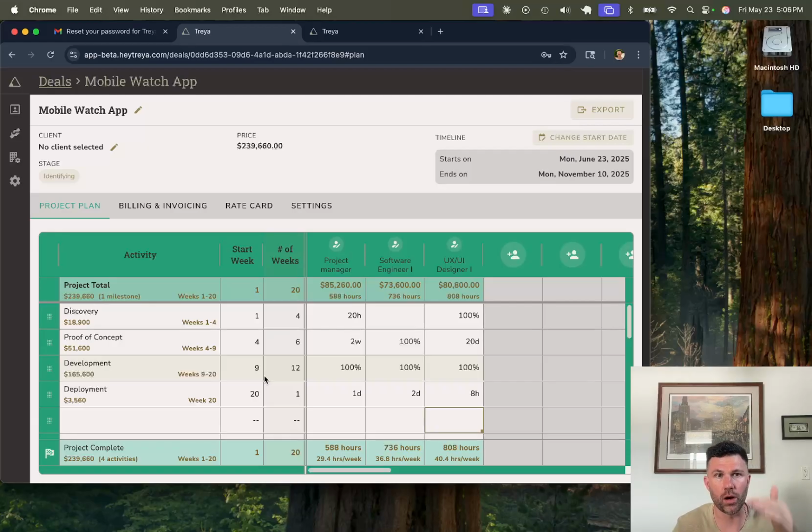We know what our different activities are that we are breaking the work up into. We know who's going to be on that project, how much time they're spending, and because we know their bill rate, we have the amount that they're going to cost as a per person amount, as well as a total project total. And we also have this concept of milestones.